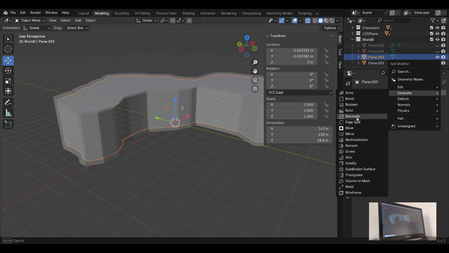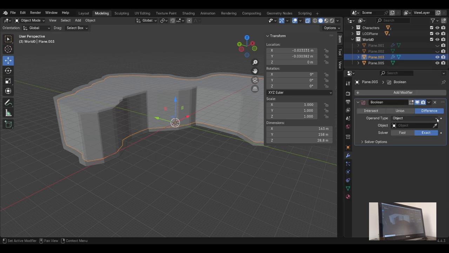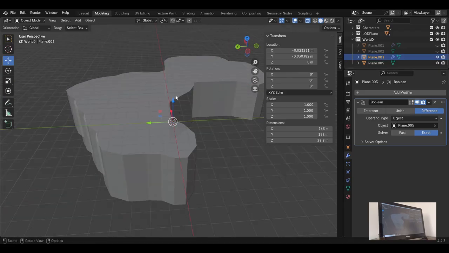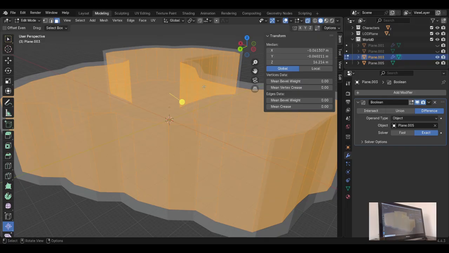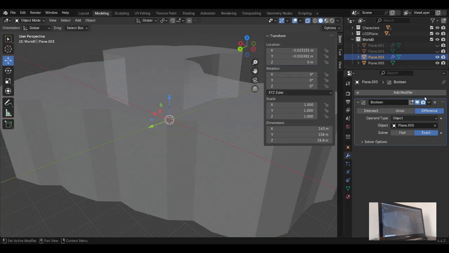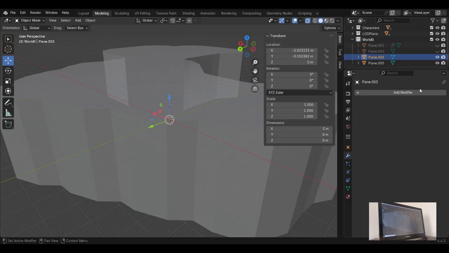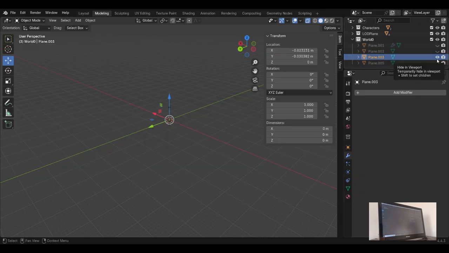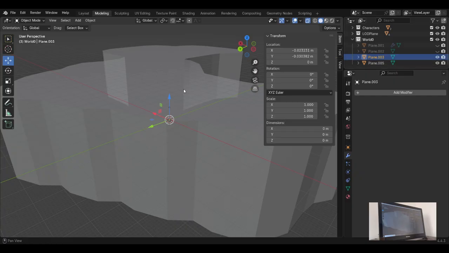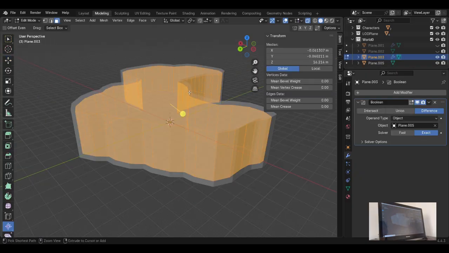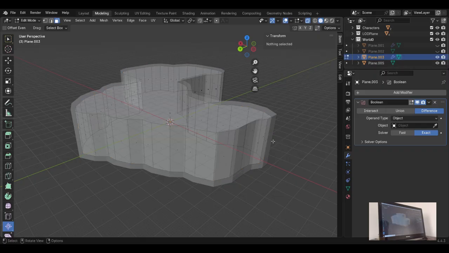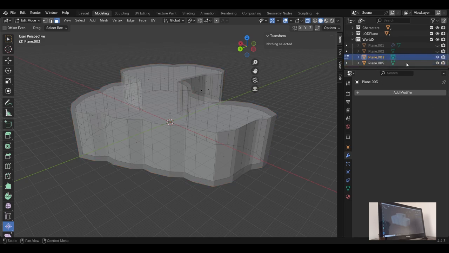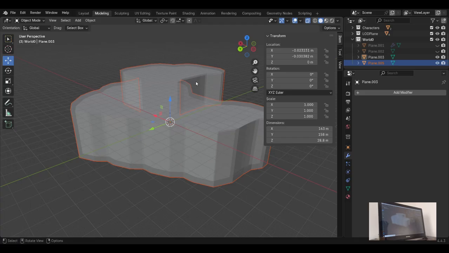Now what we need is Boolean difference. Ta-da. Did it work? I don't think it worked. Did it work? What? Okay, what happened? I did difference. Oh, yeah. I was changing the other guy.